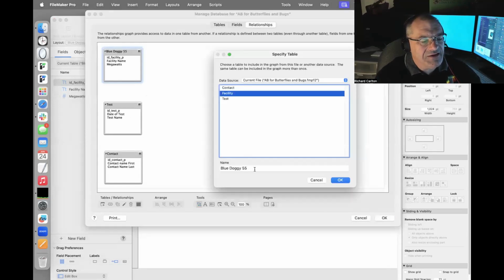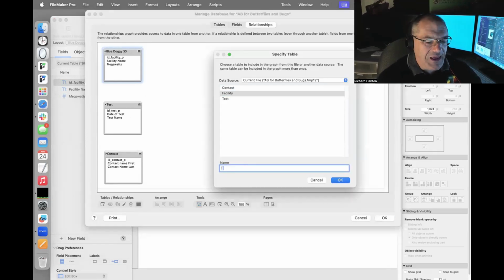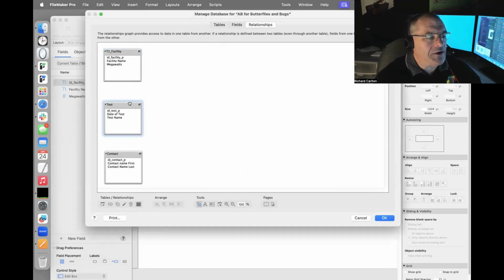So what I'm going to do is give this a better name. I'm going to call it table occurrence group. I could call it TOG if I want, TOG 1. For short, I just do T1, and then I say facility. Okay.